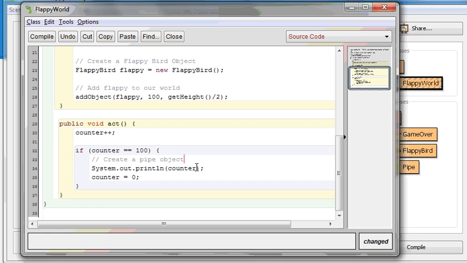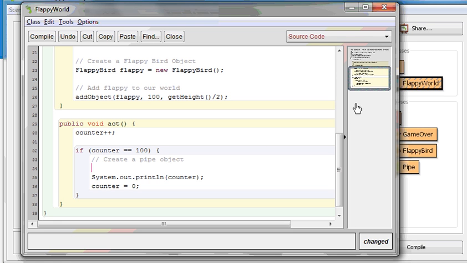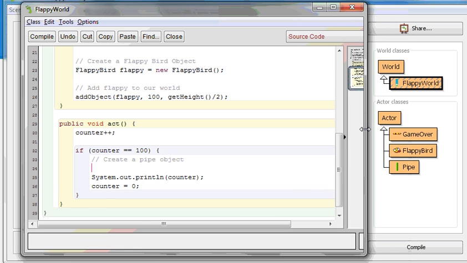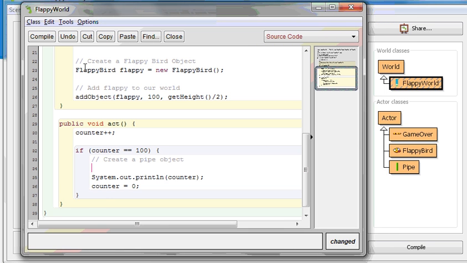And here goes that. So to create any object, it's kind of the same syntax. We already made a Flappy Bird before. That was right here. The syntax for making a pipe is the same thing, except the type changes from a Flappy Bird to a pipe. So the syntax is pipe, name it what you want. Let's just put pipe equals new pipe.